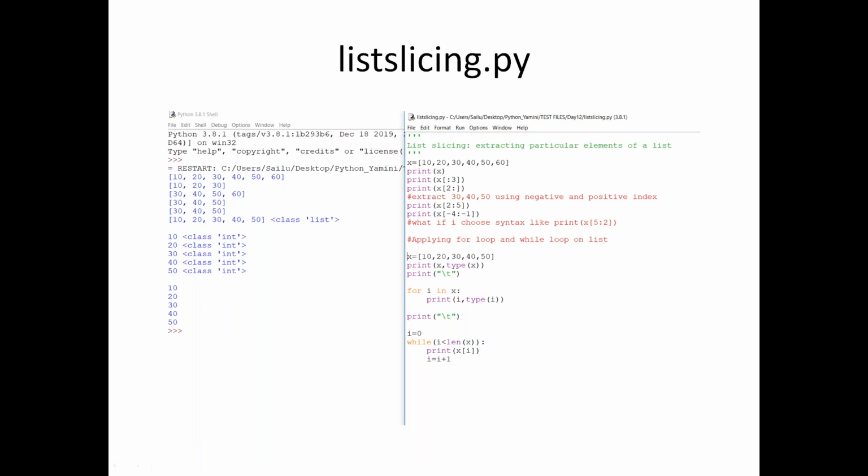Clear? Print x[2:]. That means the starting position is 2 and the ending will be till the last position. So it will be displayed: 30 to 60 is displayed.